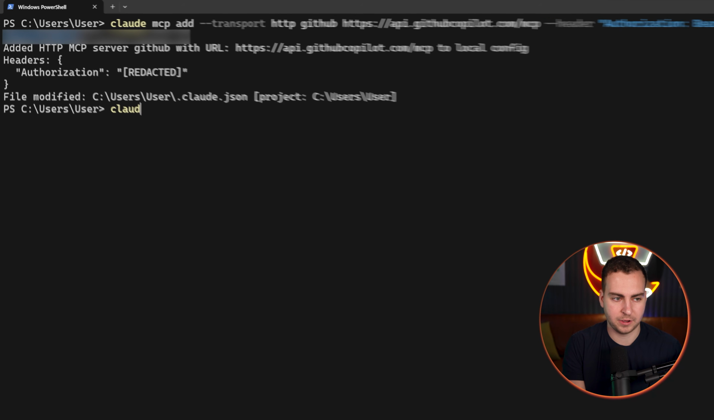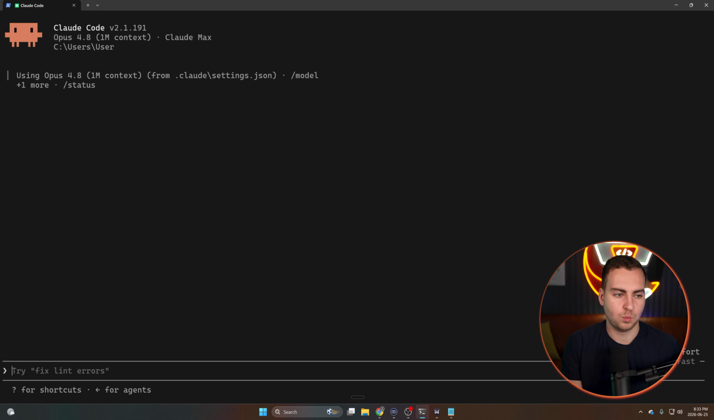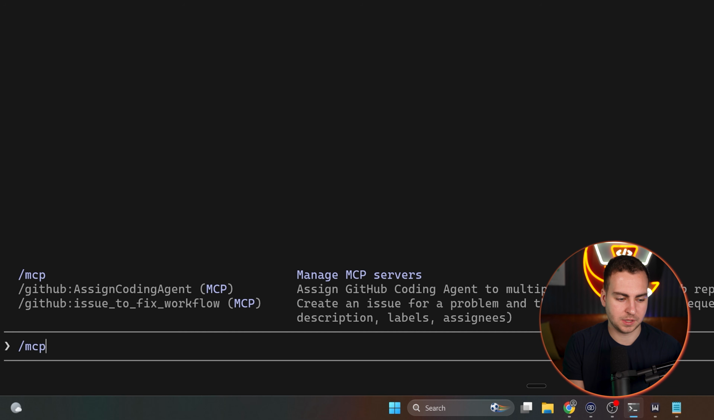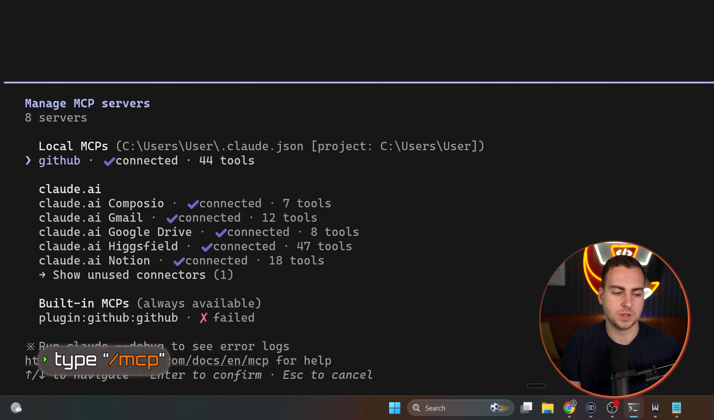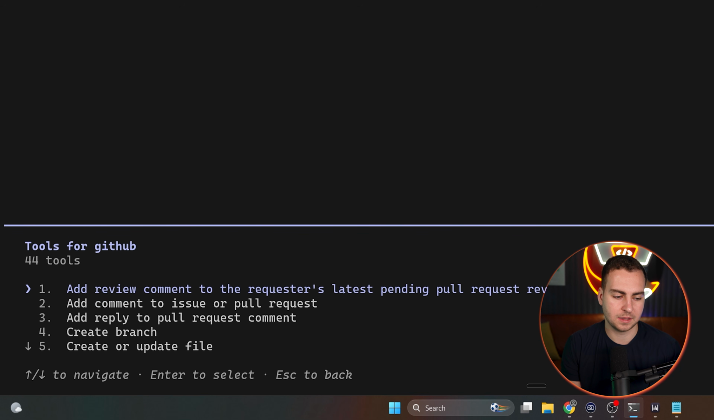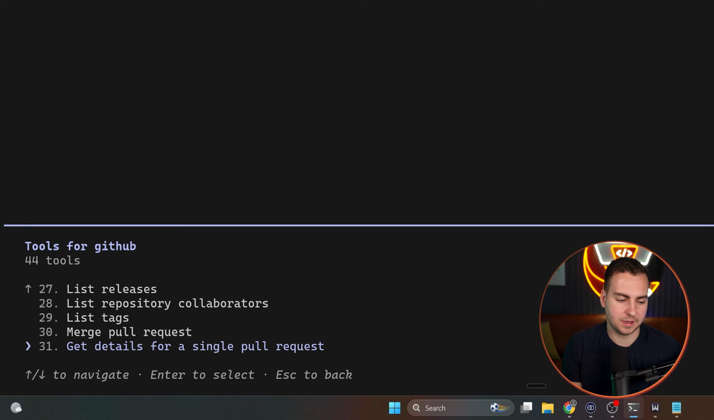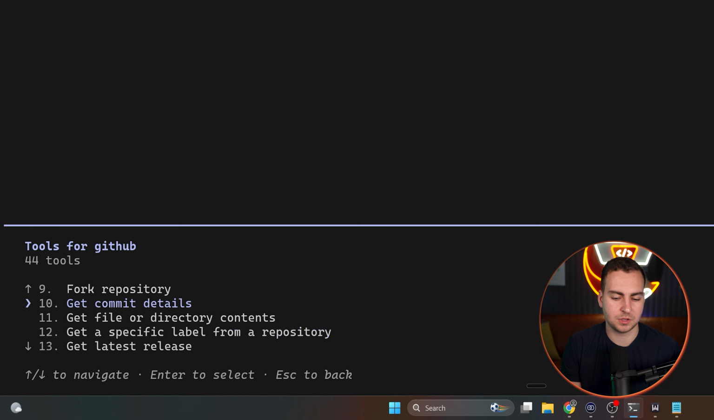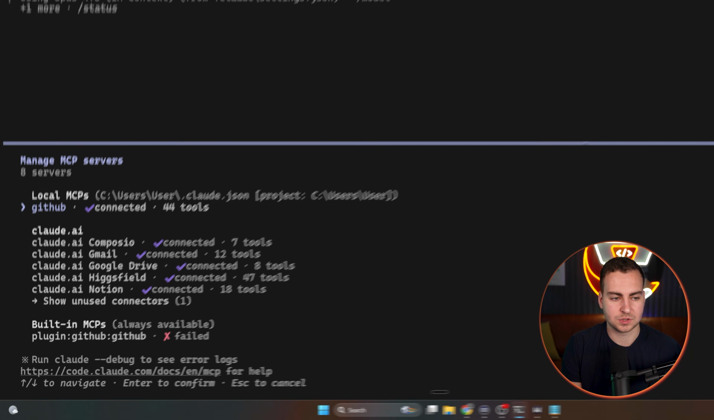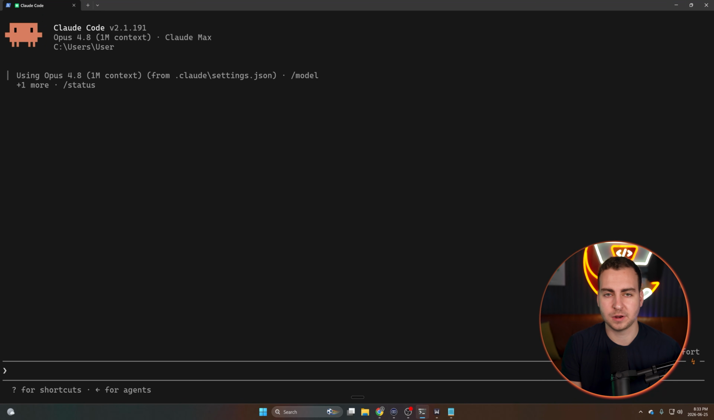So now if we go back inside of Claude, what we can do is rather than running plugins, we can run /MCP. When we do that, we should see GitHub. And if we look at GitHub and the tools, you can see that we have a bunch of tools here that we now can start using to manage our repos. So now anytime you write code, it should use GitHub automatically. If it doesn't, just tell it to use the GitHub MCP server and it will be able to manage your code for you.